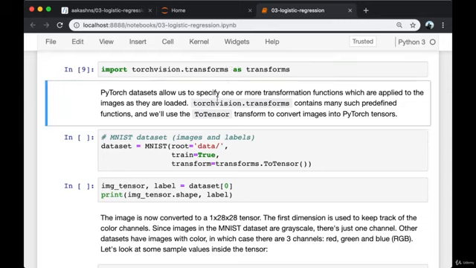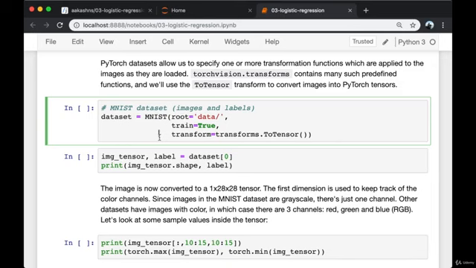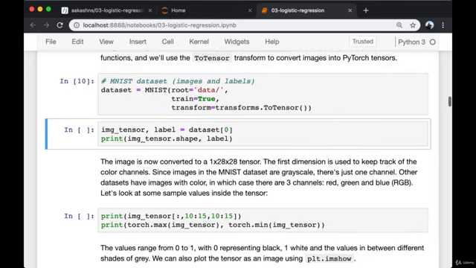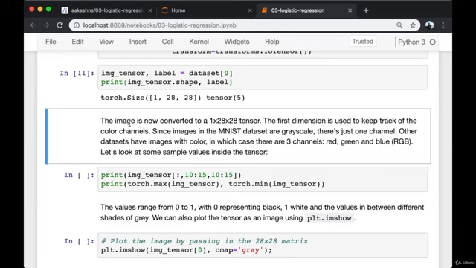So PyTorch datasets allow us to specify one or more transformation functions which are applied to the images as they are loaded. So torchvision.transforms contains many such predefined functions, and we'll use the ToTensor transform to convert images into PyTorch tensors. Now let us take a look at a sample element from the dataset once again. So the image is now converted into a 1 by 28 by 28 tensor.